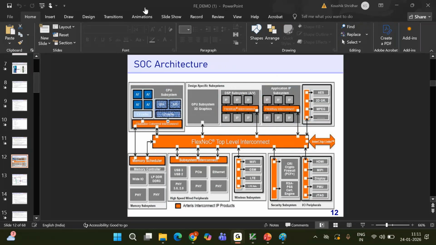Then we are having what? Some encryption based subsystems, which provide security. Then we are having some high speed peripherals, high speed IOs of your device. USB is a high speed communication device. Then you are having what? Memory subsystems. Your laptop has some memories, RAM, ROM, SSDs, right?